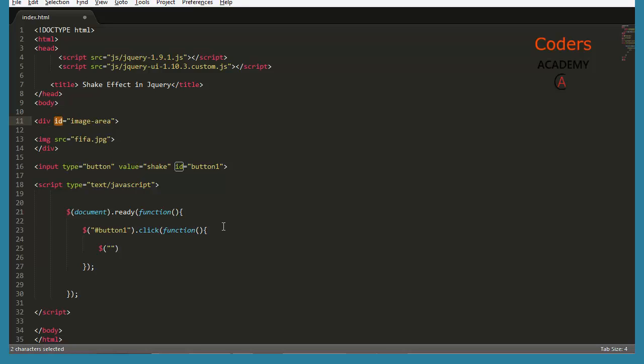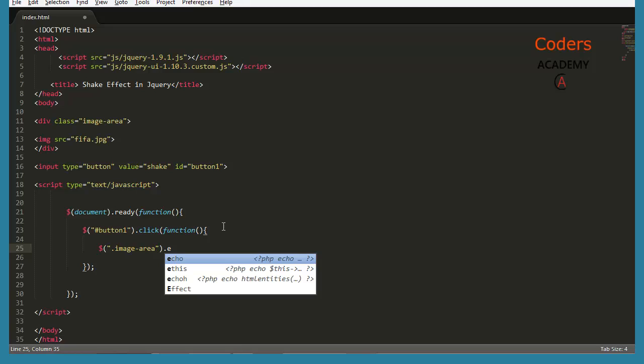So if you are using a class, then I will show you what you should write in the selector. You should use dot image area. If you are using an ID over here, then you should use hash. It's simple to remember. If you have worked in CSS, then it's not a big deal. So let's go ahead and add the method to it.